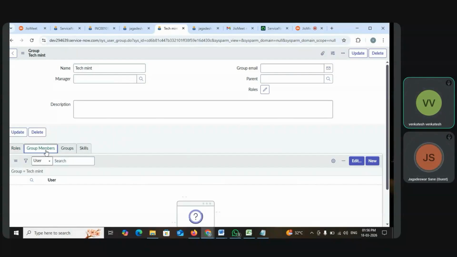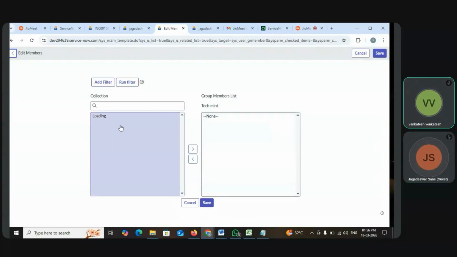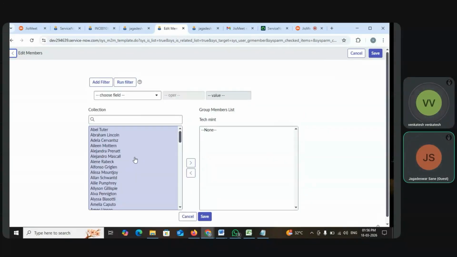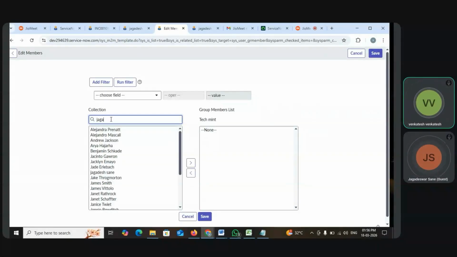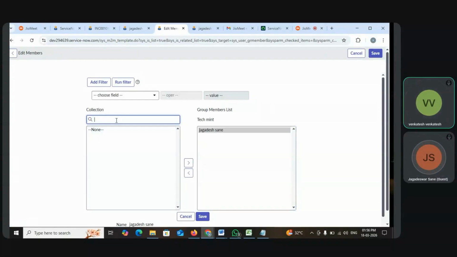Here you can add the members. Group members are visible, right? So you can add existing members. If you want to add an existing member, you have to go for Edit. If you want to create new members, you have to go for New. I'm going for the existing one. So here the names will appear. Here I will select Jagadish and Virat. So I'm adding two members.